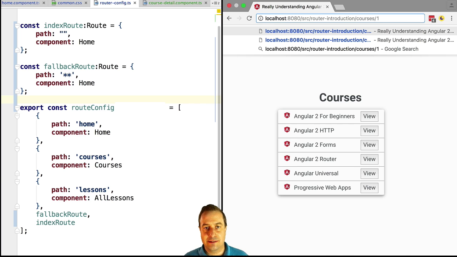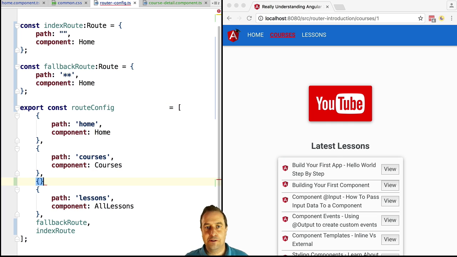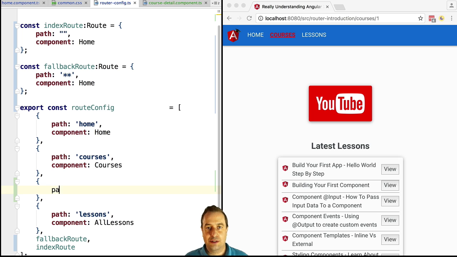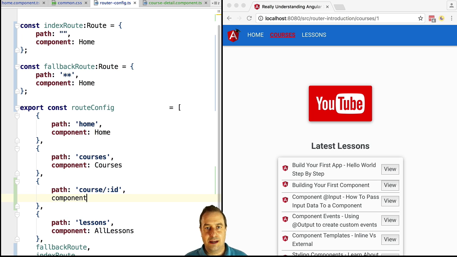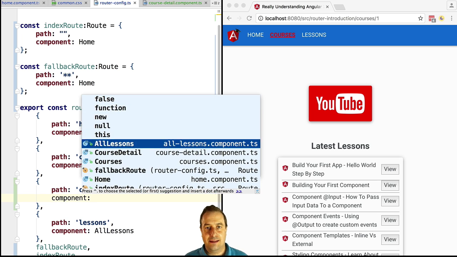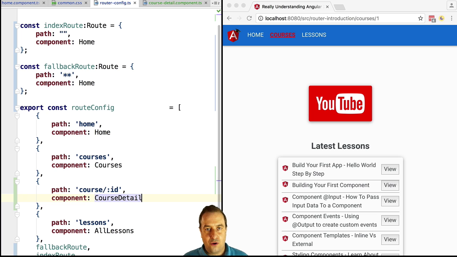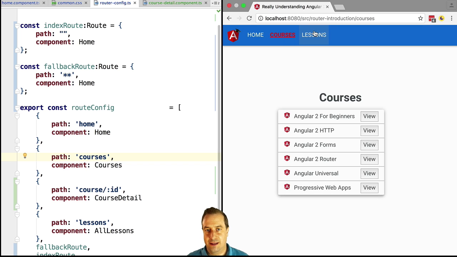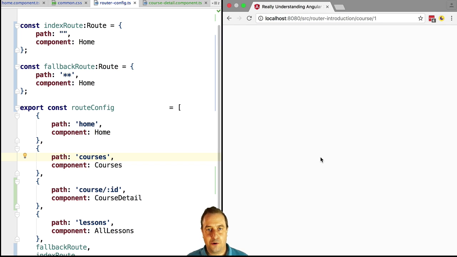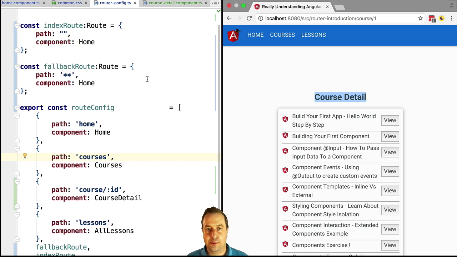Let's configure this. We can actually configure something similar to this scenario even without using child routes. So let's for example configure a route course. Notice that it's course and not courses. Course/:ID, and then we map it to the course detail component. Let's try this out. If we now type /course/ and then a number, let's say that's the ID of a course, we can see that the course detail component is being displayed to the user.